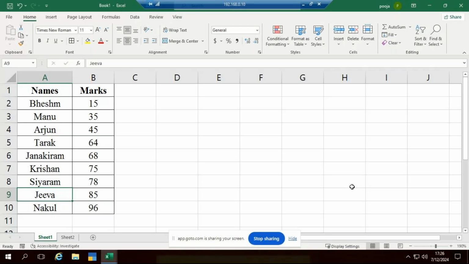Any doubt? No, ma'am. Okay, fine. So this is the information related to your home tab. Except for this, we have discussed everything. In the upcoming classes we are going to work on formulas. Then I'll go for the insert tab.